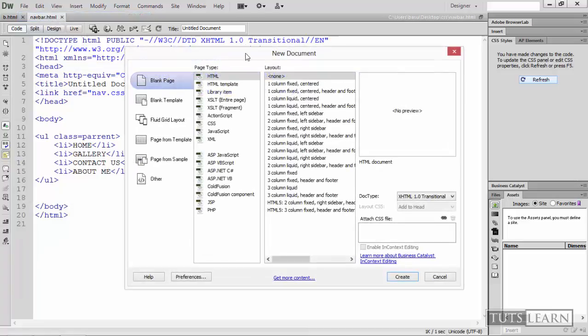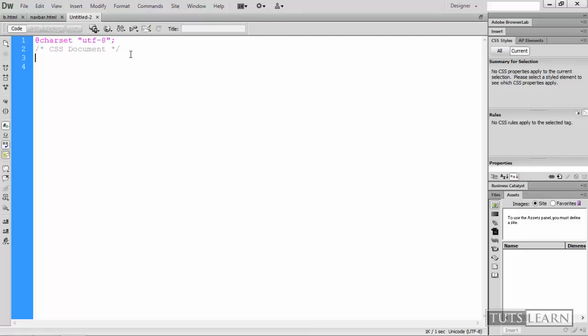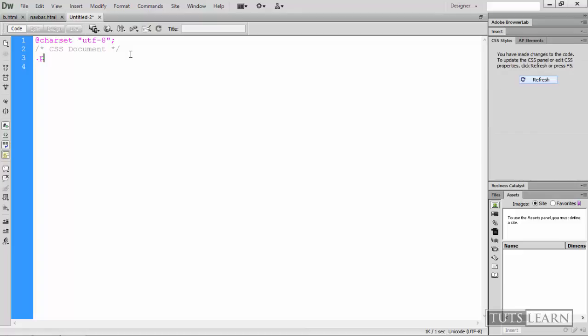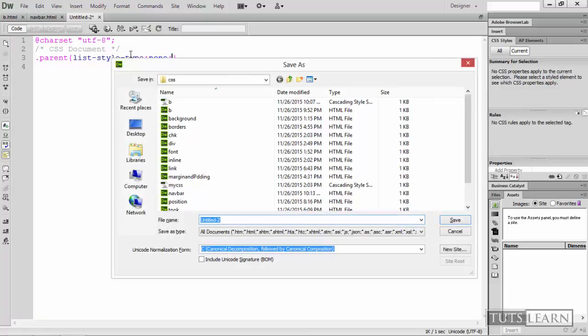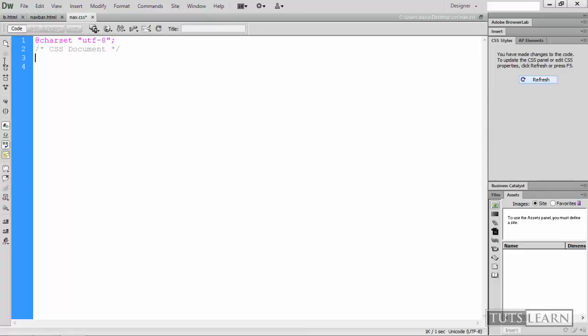So go new, create new CSS file, create. In this we had created parent, so type .parent, list-style-type none. First you need to save that too. So save it as nav.css, save.